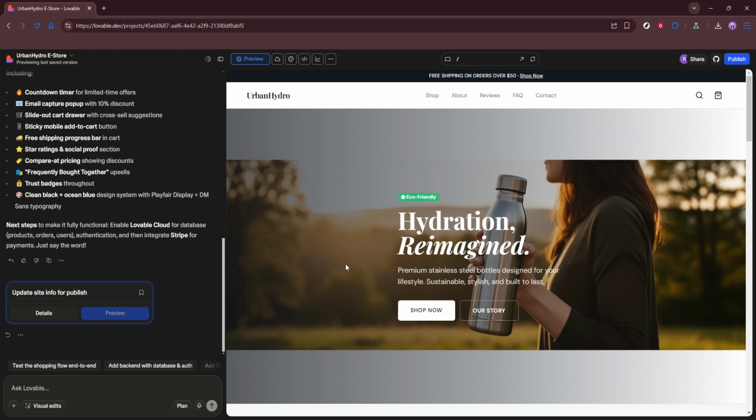And that's it. Congratulations, you've removed the Lovable watermark. The whole process is opening your project, going to settings, and turning on the option to hide the badge.